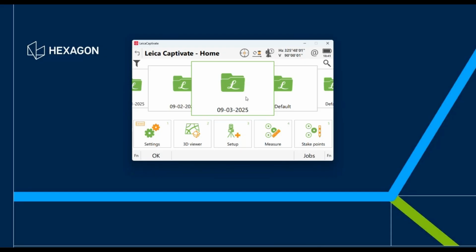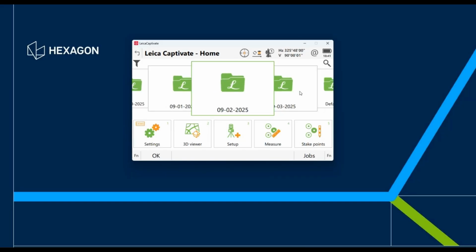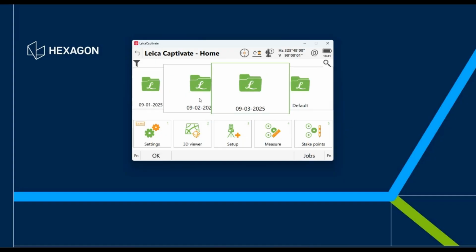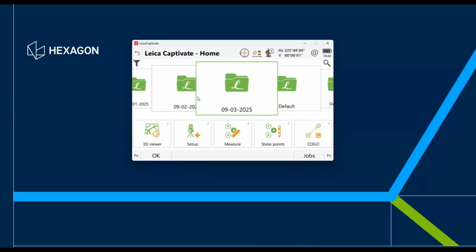Okay, job. I just created that job right there. Oh, and one thing you should be aware of: if you flip job around, the job on top of your screen is the job where you will store your points. So if by mistake I move that job and I go into my measure app, all of the points I measure will be stored in this job. So that's just something to be careful about.